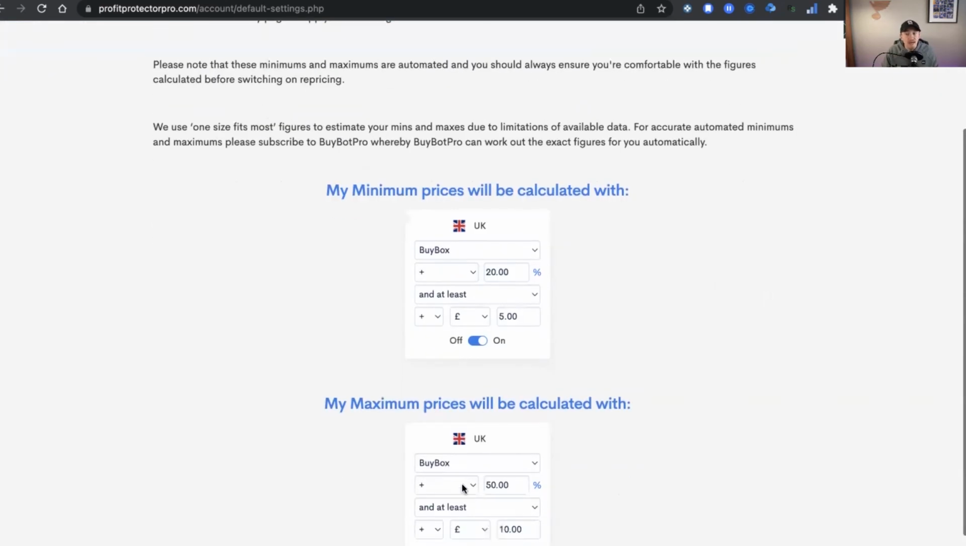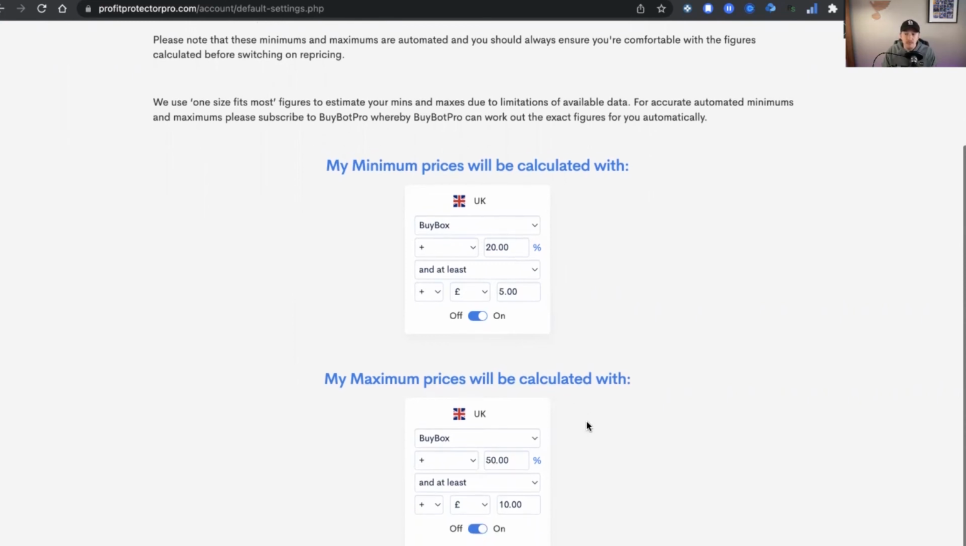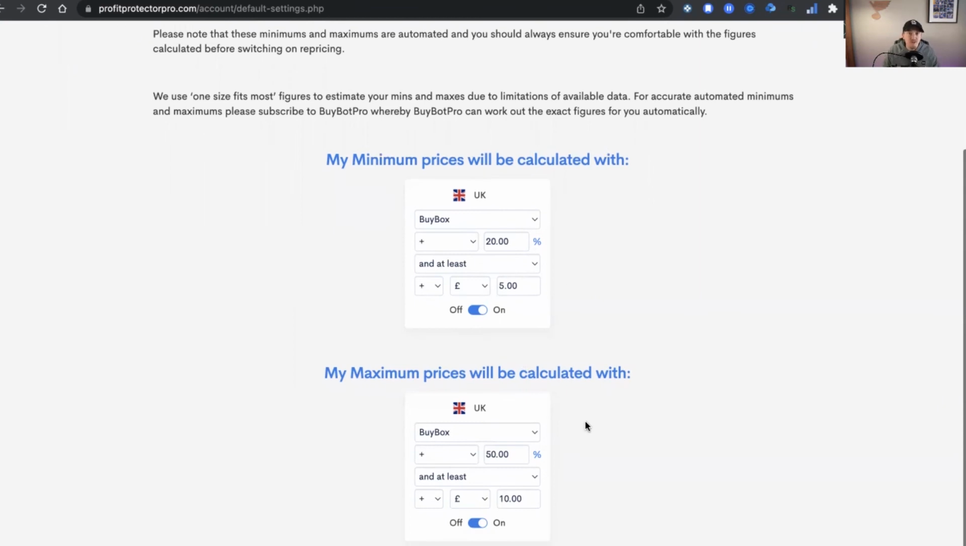Or let's say you've got your maximum price set at 200% ROI as the max, but you're typically making 300 or 400% on a product that cheap. You've got to be very careful to make sure that you're not just shooting yourself in the foot, so to speak. So what we do is we apply manual minimums and maximums.